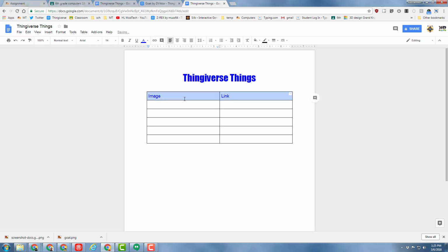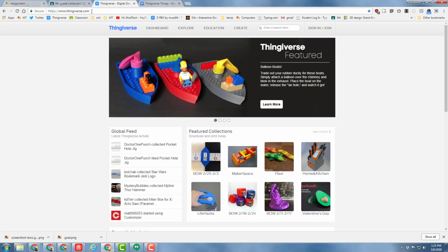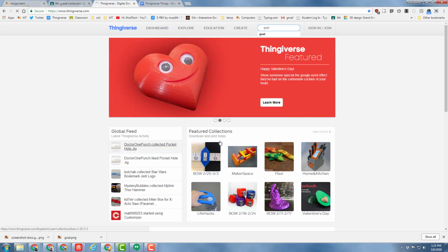I need you to take both of those and center them, make them bold, change them to a different color, and then let's find our first project. To do that, I want you to find Thingiverse on the internet by visiting thingiverse.com, and then use the search button to find something cool. For instance, I am going to find a goat. You can find anything that you want.